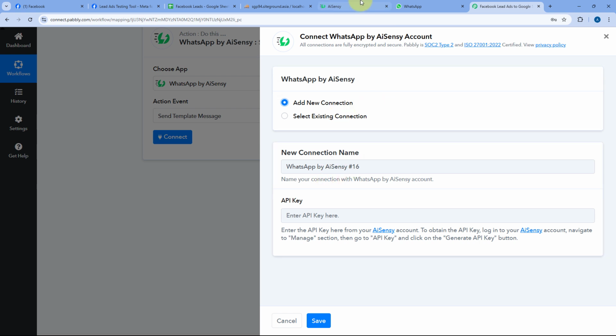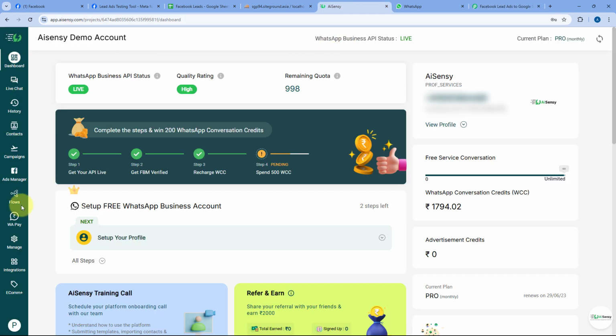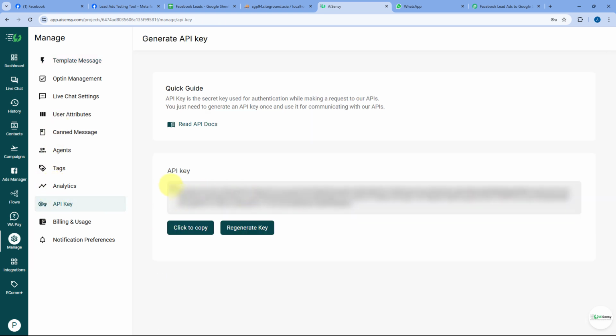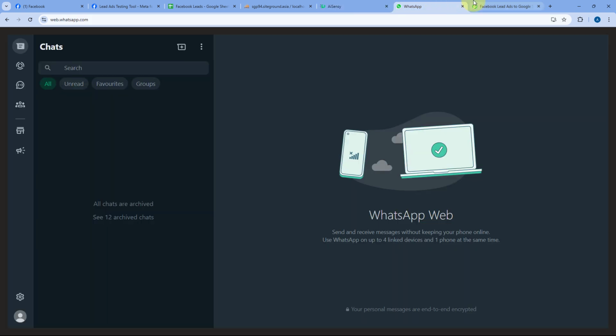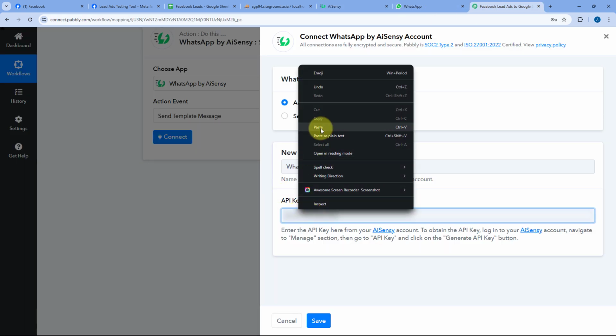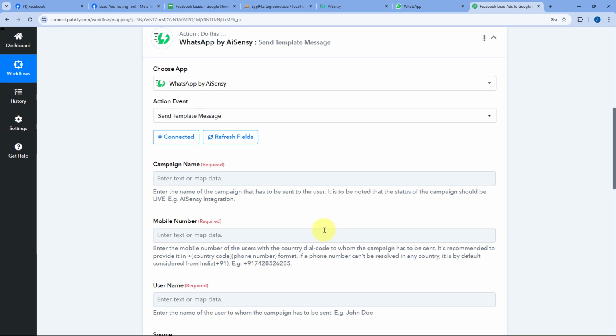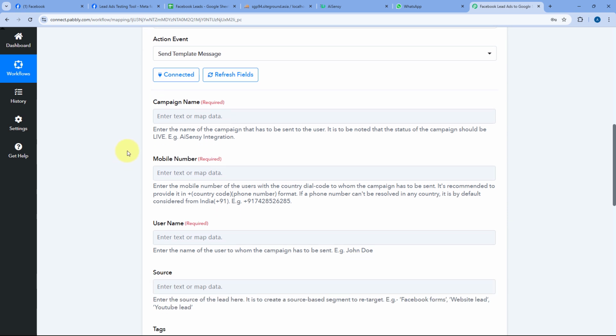Now to get the API key, just go to your AI Sensei account. From the left sidebar, go to Manage and select API key over here. Here you can see the API key of your AI Sensei account. Copy the API key from here and paste it over here. And after pasting the API key, just click on Save. And as we click on Save, here you can see our AI Sensei account will get connected with Pabbly Connect.